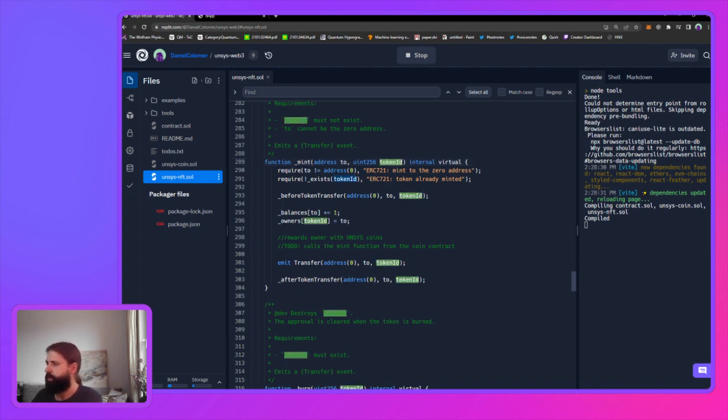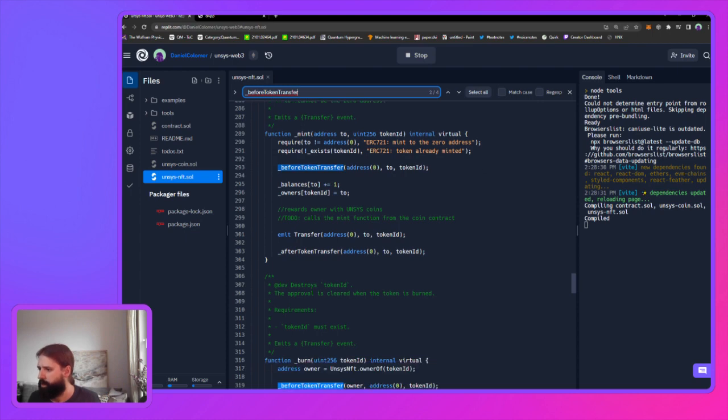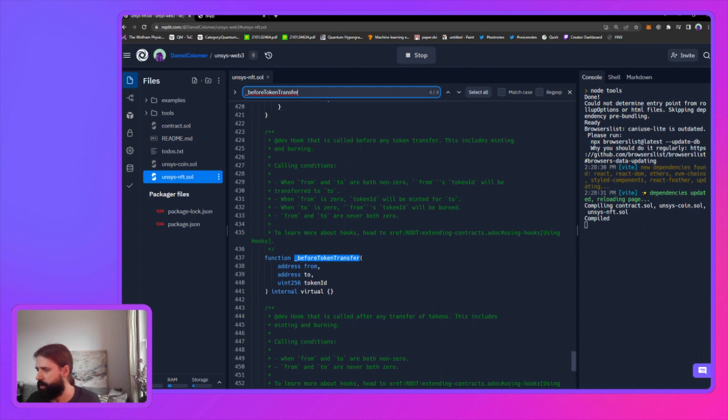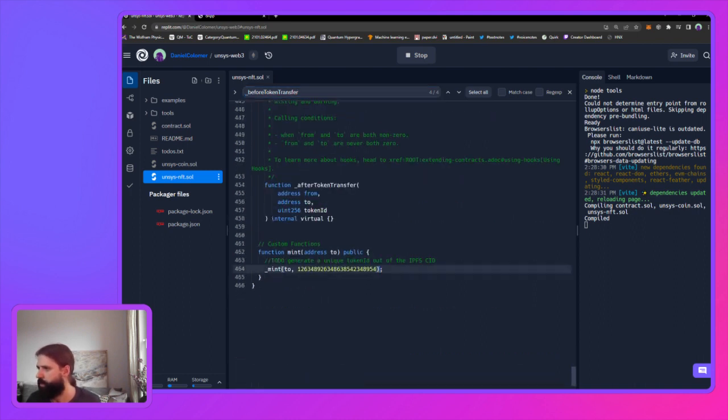Require that the token ID doesn't exist, and executes the before token transfer, then adds the balance, adds the owners of this ID. So we have balances and owners. And then it emits the transfer, and then it does after. And these hooks, what are they? Currently they're just empty. They're just hooks that you can use. Okay, cool. So what do we need?